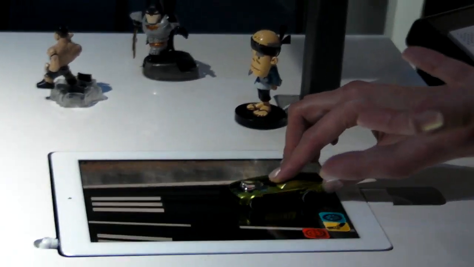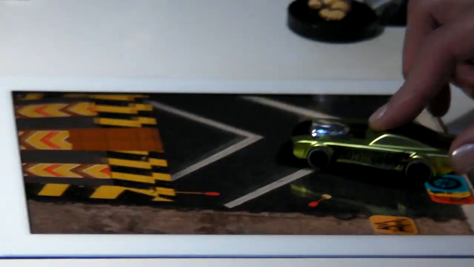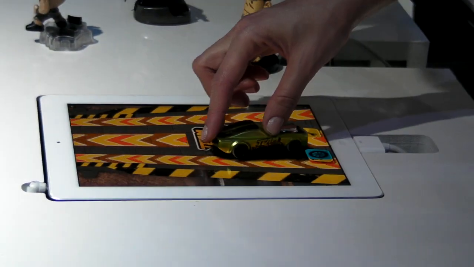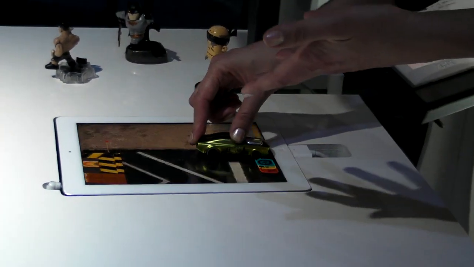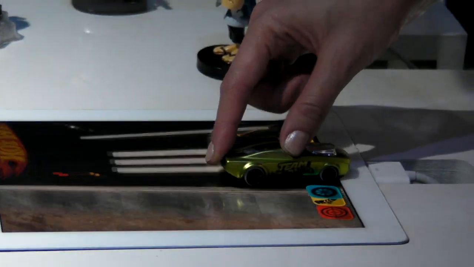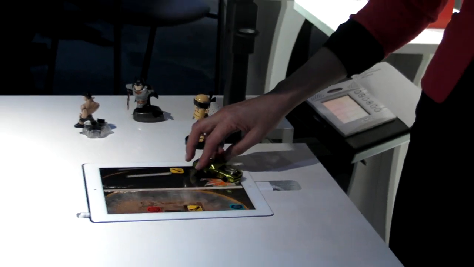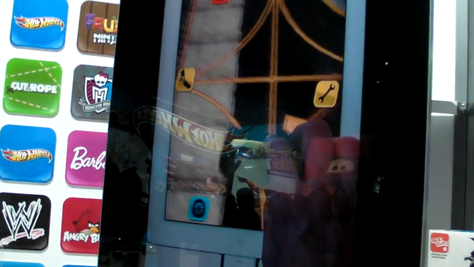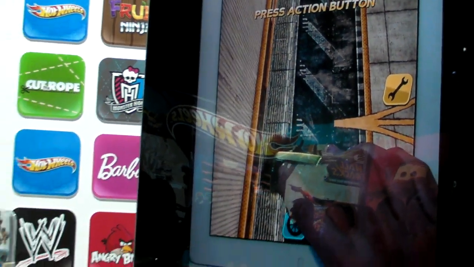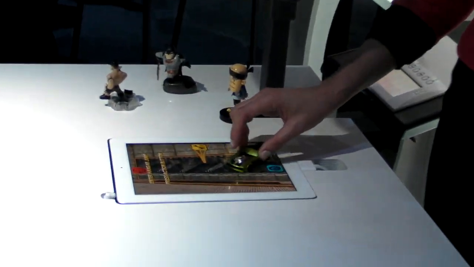So here I am in the top secret Team Hot Wheels test facility, and as I move the toy around, you'll see that it's reacting to me in real time. I don't have to do anything really that difficult. I'm just driving around the screen. But what's cool about the Team Hot Wheels app is that I'm going to go through a series of little challenges to become the Team Hot Wheels driver.